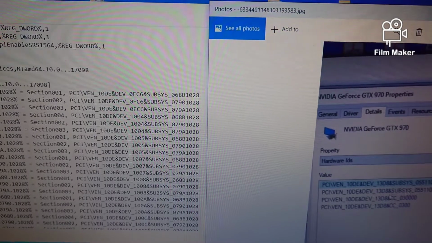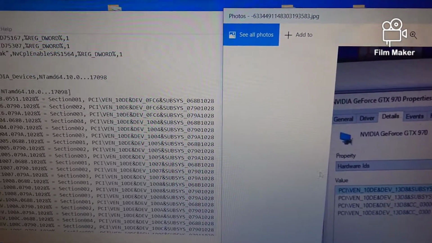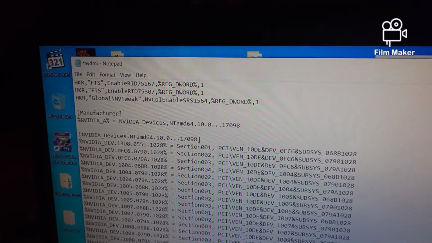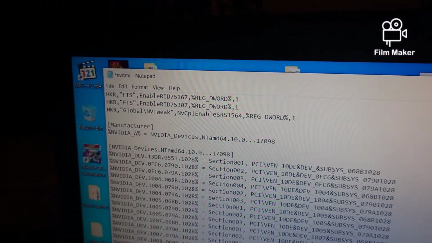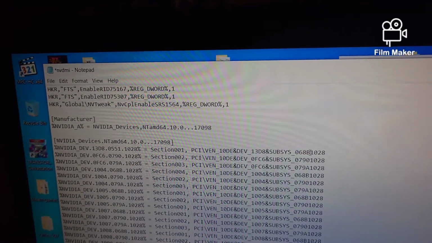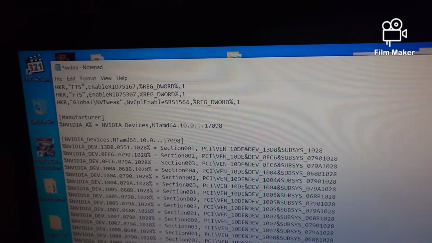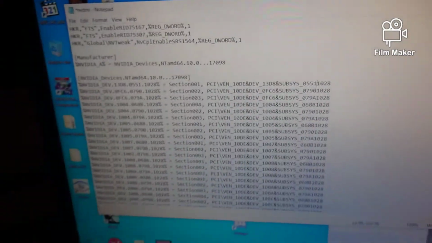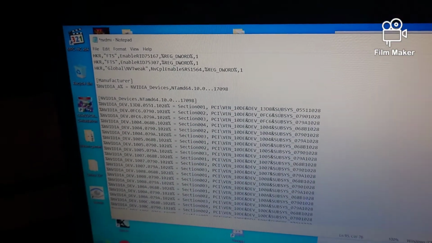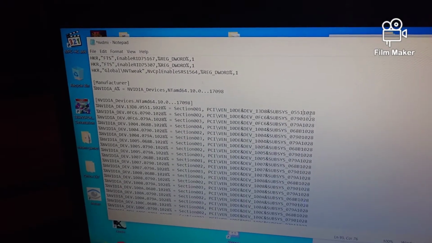13D8 0551 1028. This is where I need to put it right here. 13D8 0551 1028. 13D8 subsystem 0551 1028.